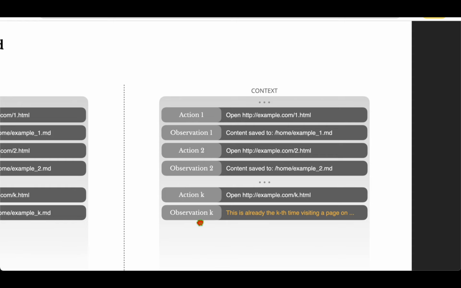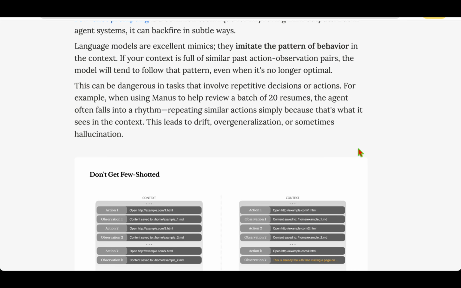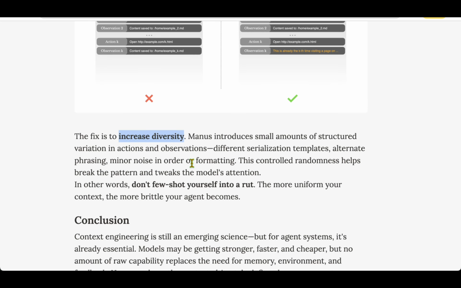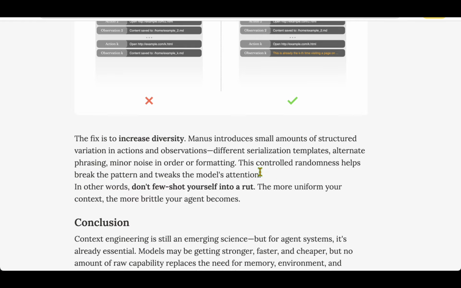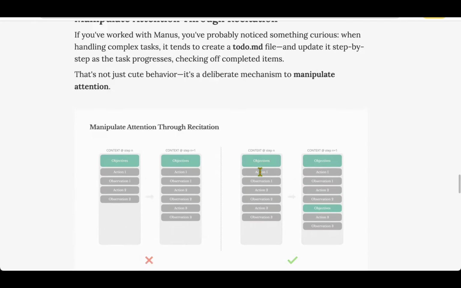So in order to break that, what they're doing is they're deliberately tweaking it a bit so that, after a few actions, the observation is no longer just, content saved to, but it's like, this is already the Kth time visiting a page, and then you're going to ask it to actually save it. The motivation here is to increase the diversity, and they do so by introducing different serialization templates, alternate phrasing, minor noise, and formatting. So they change the formatting, and this controlled randomness is what breaks the pattern and tweaks the model's attention. So those were the 6 tips that we got from Manus AI.